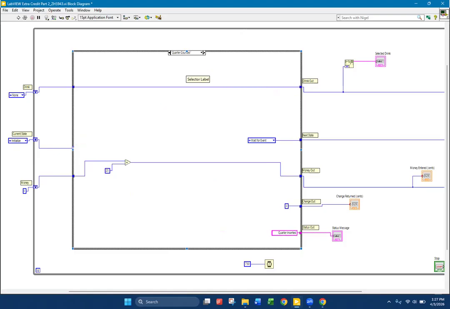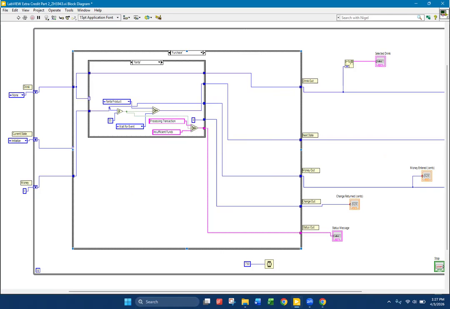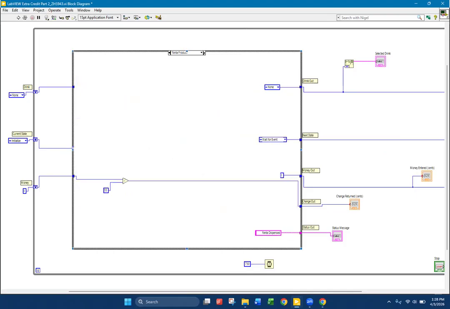And then just all of the cases are slightly more complicated, but they still have the same kind of idea, like you add 5 to the money if a nickel is inserted. And purchase, I added a nested case structure that will also tell the user that there's insufficient funds, or it'll say processing transaction if enough money was entered for the certain product.